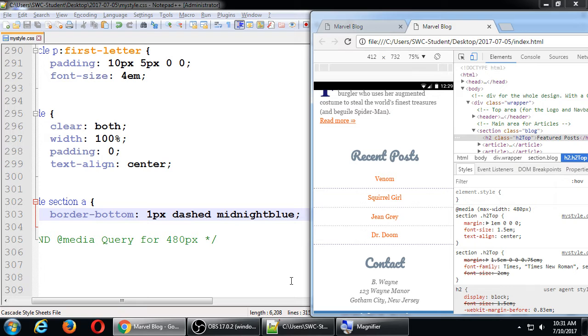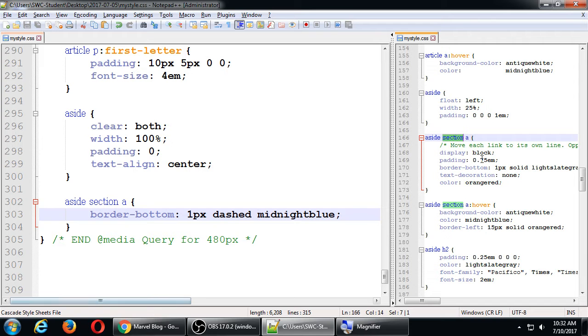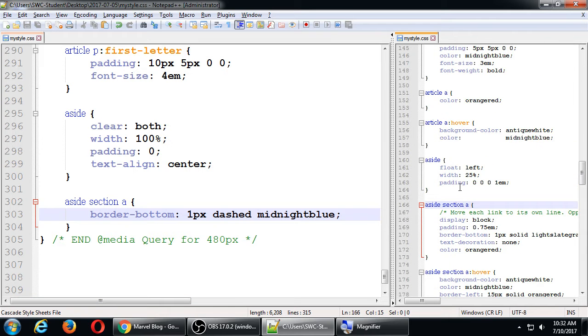Purely cosmetic. I could have left it alone and not changed anything there. I could have written nothing at all in that aside section A, and the previous design would have looked just fine. So you don't need to redefine every tag when you're in a mobile view. Just like we skipped, we didn't need to redefine article A and article A hover.